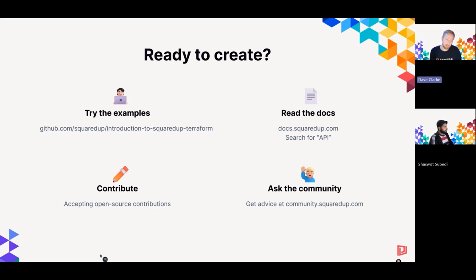As I mentioned, the repository for the provider and even the example docs is open source. So if you do spot an issue or a bug, feel free to raise a PR or submit an issue. And please do ask for help. We've got the community at community.squaredup.com. So tons of support there if you do get stuck or need some advice on how to do something. And of course, we've got our support team as well if you wanted to reach out directly.